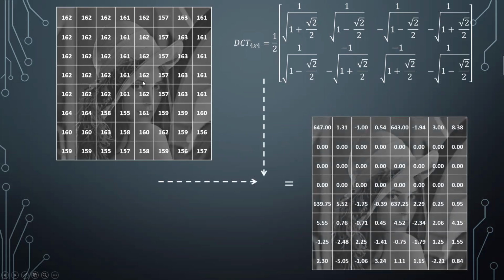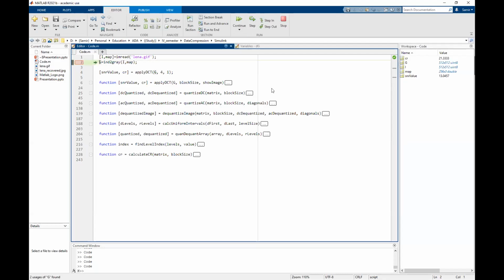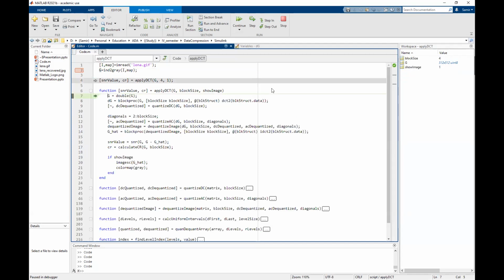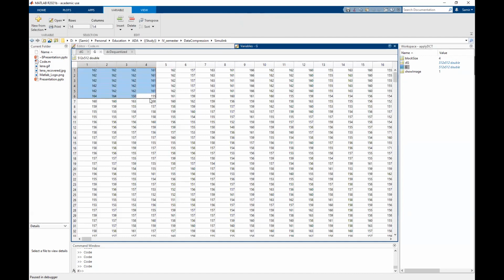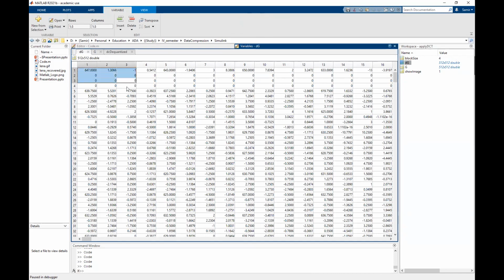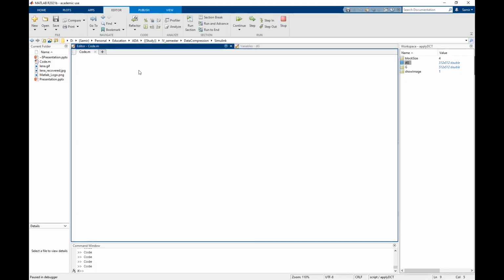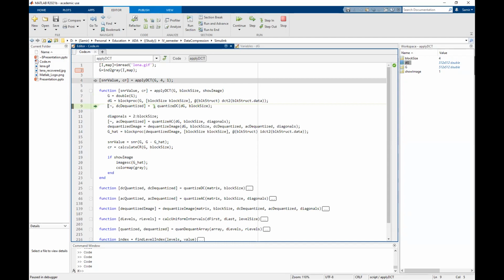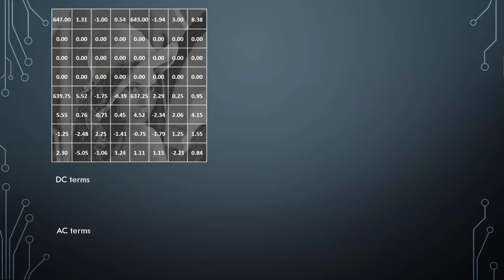As you can see, when we multiply our image pixels by the DCT 4 by 4, we get a different matrix. I actually want to show the same thing here in Matlab, as I've used Matlab for everything. For example, this is the original pixels of the image, and here it is transformed by a discrete cosine transform. These are our blocks.